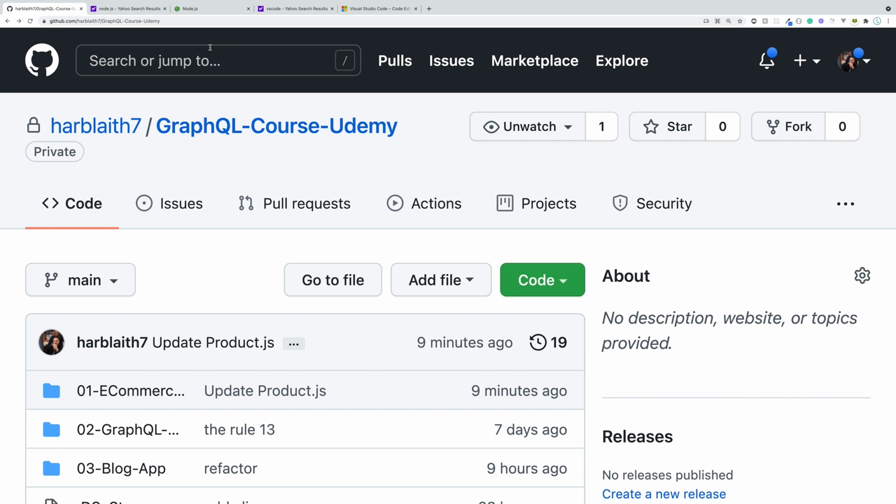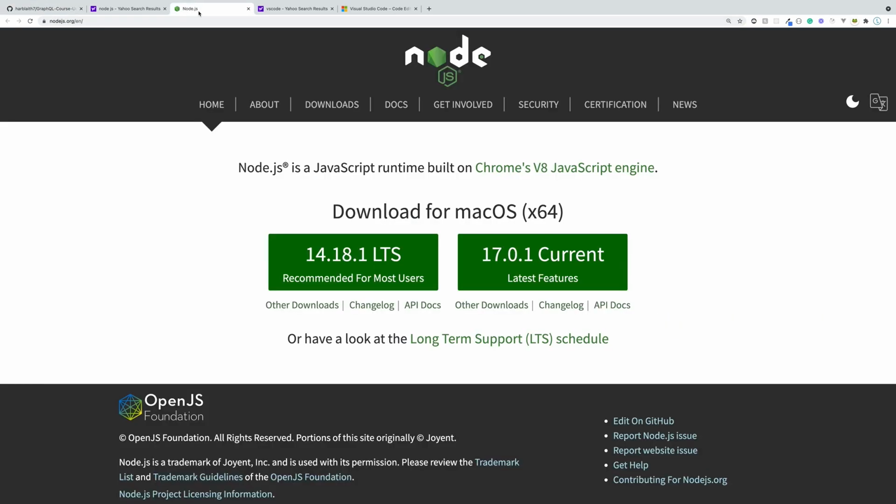We're going to be using JavaScript and Node to build our GraphQL server. So for this, what we need to do is install Node. Go to nodejs.org and simply install the version recommended for most users right over here. It's a really simple download. I already downloaded it. You just have to follow a wizard and then you're pretty much done.